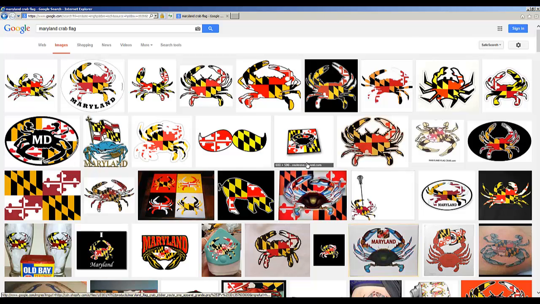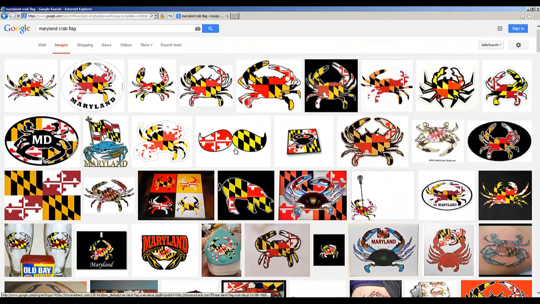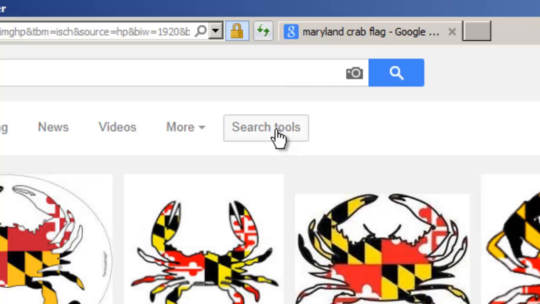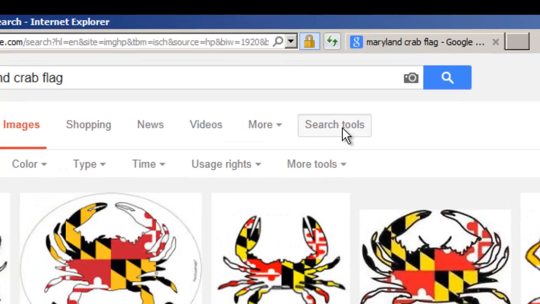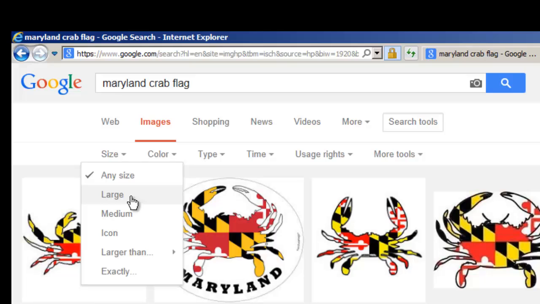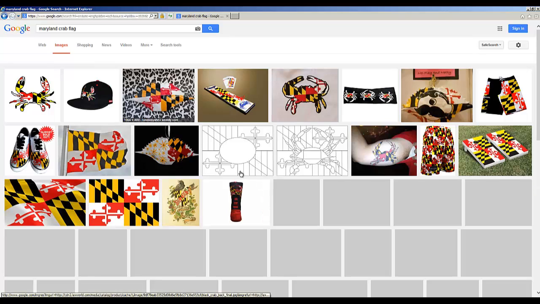And there's actually a way to sort out a lot of the stuff that's not going to work. This picture of this crab here, this hat with a crab on it, a photograph of an actual crab shell painted like the Maryland flag. While that's cool, that's not what we're looking for. So we can narrow it down using, up at the top of the search results here, there's a button that says Search Tools. What you're going to do is left click on that, and then first, set the size. If you left click on size, change that to large, and it will automatically resort my results to show me only large images.